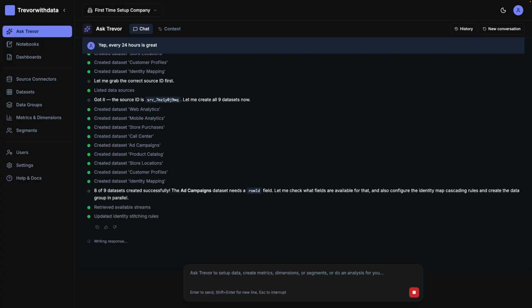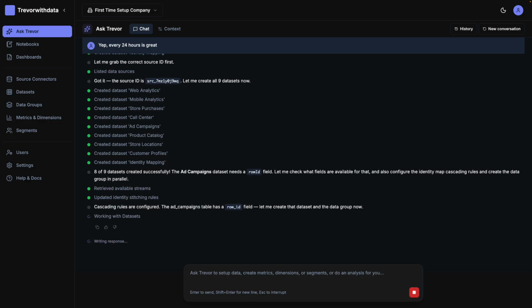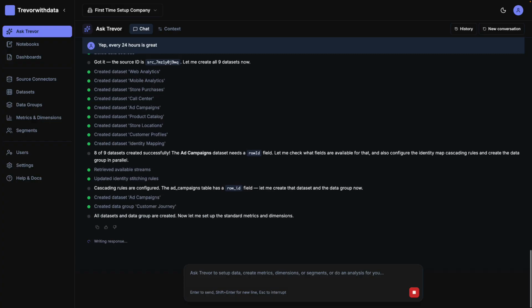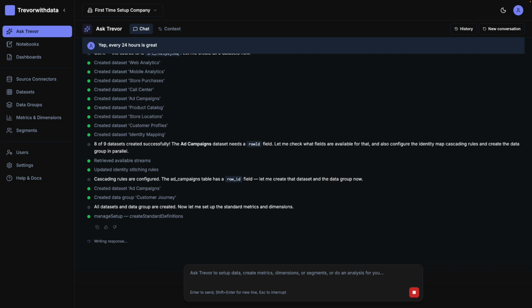So you can see it's getting through most of these data sets here and getting them set up, which is awesome. It even got the cascading rules defined, and now it's creating a customer journey data group for me, which is perfect.